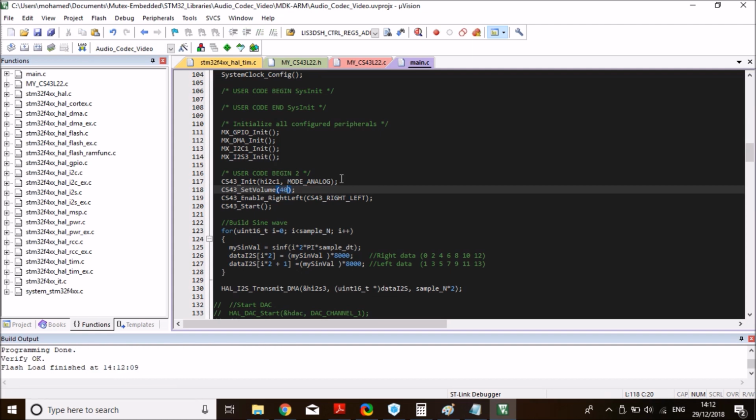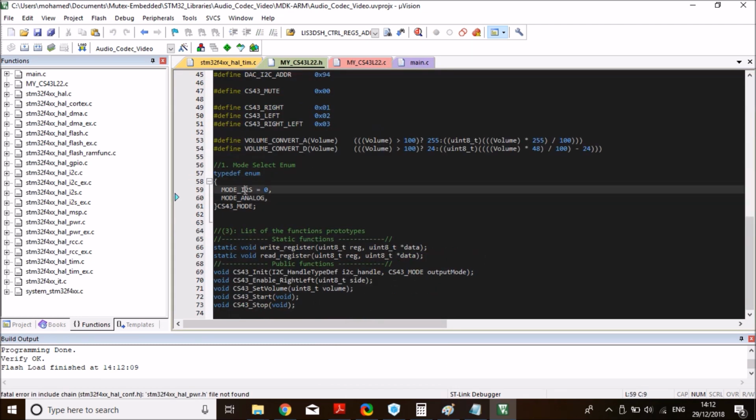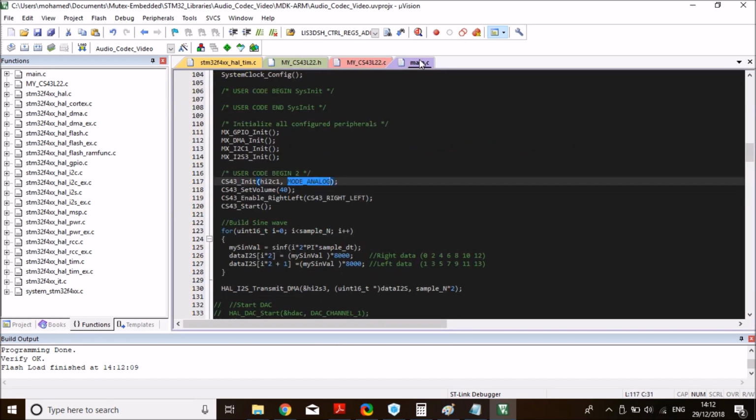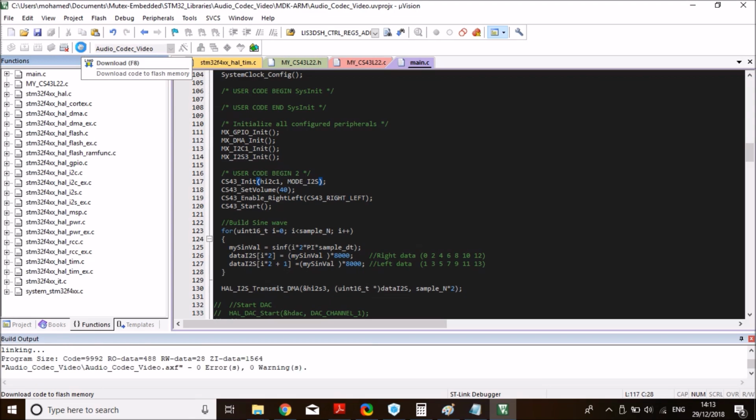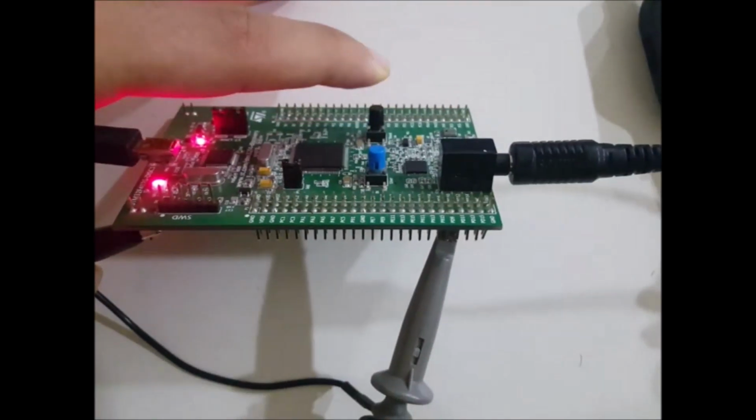Oh, sorry, it didn't work. I made a little mistake here. We forgot to change the mode to I2S. So we need to change the mode to I2S mode because we currently want to use the I2S to output audio, not the analog DAC. Right, so just change this and back to the board. And now we should be able to get our 1.5 kilohertz signal.